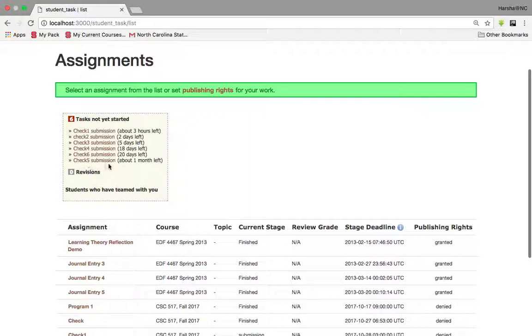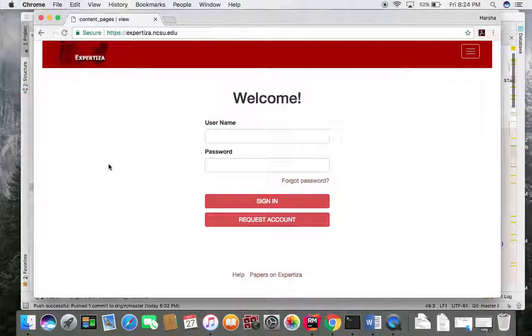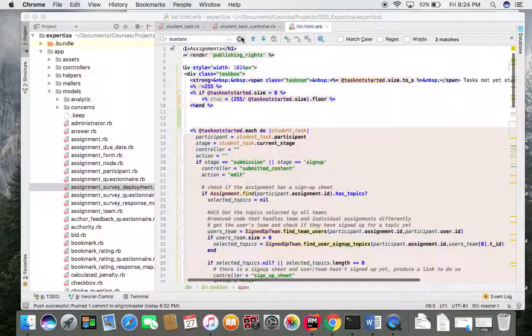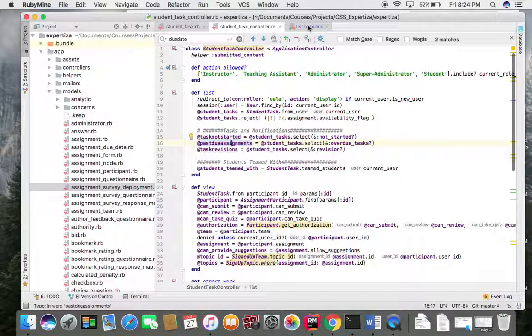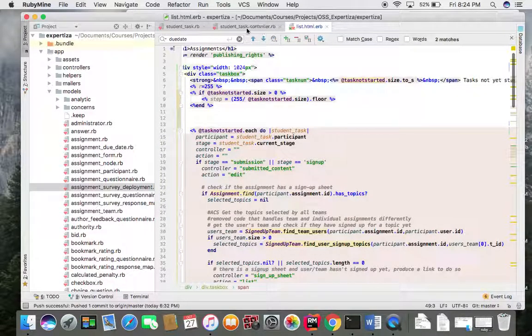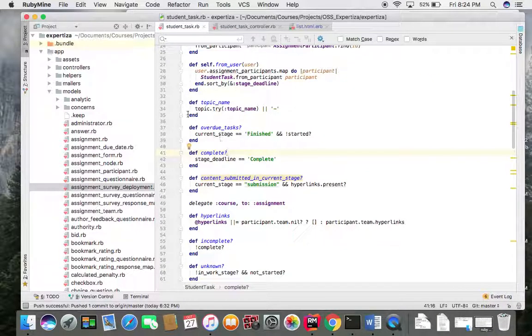The files involved in this issue are student_task.rb, which is the model file, the student task controller, as well as the student task view, which is the list.html.erb under views for student tasks. To briefly explain the changes we made: the function overdue_tasks was added in the student task model file to fetch those tasks with current state set as finished and which were not at all started by the student in the first place.